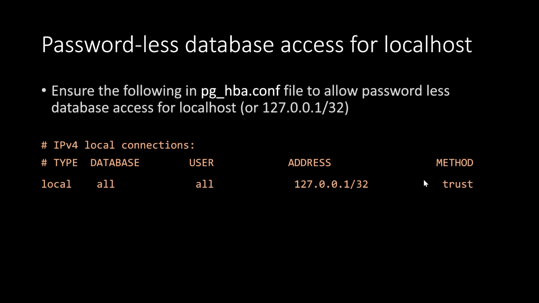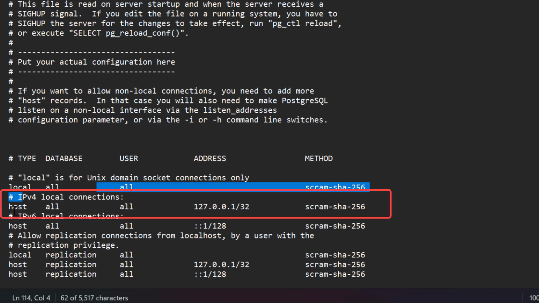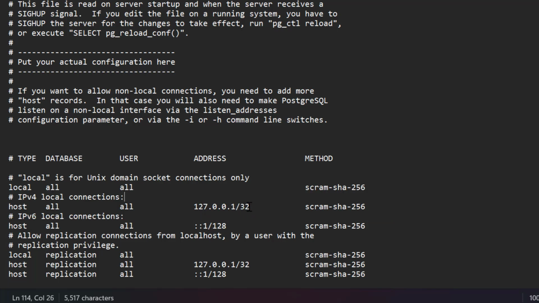After you access the pg_hba.conf file, you need to ensure this line. pg_hba means Postgres host-based authentication, right? For localhost, I'm telling it for all the databases and all the users to trust the user without any password. Let's make this change in our pg_hba.conf file. Here for IPv4 connections, host means localhost, all means for all databases and all users. If the address is localhost or 127.0.0.1, the method is scram-sha-256. That means it would be password based login.